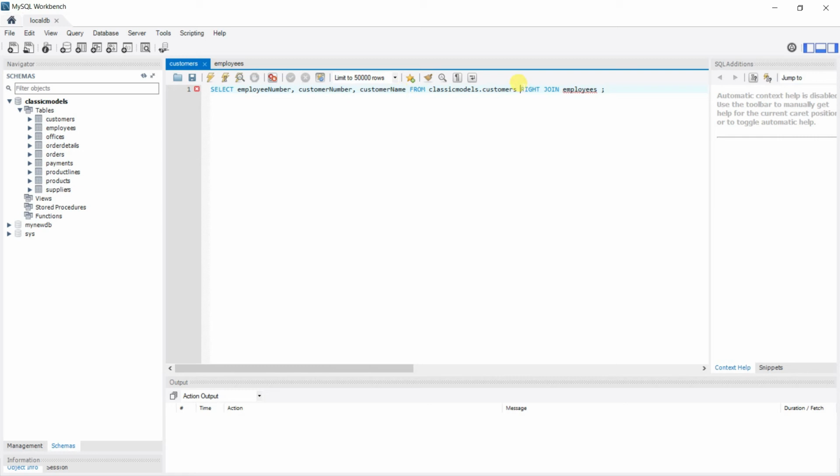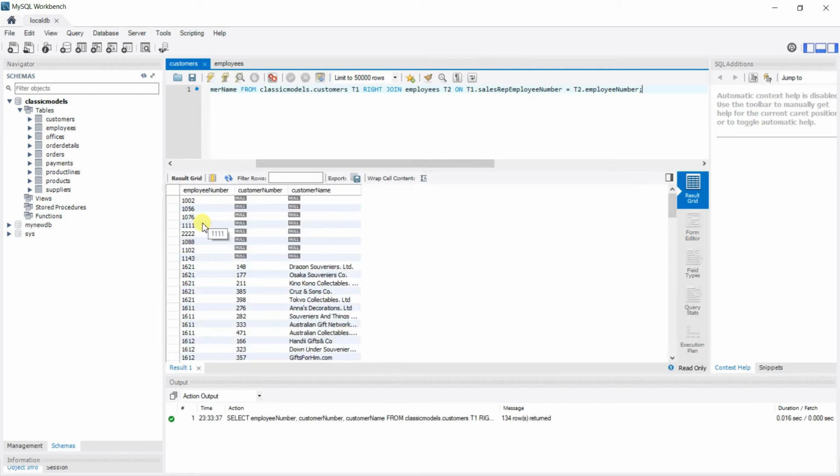So let's use aliases. Let's call this T1, and let's call this T2, and we will join using the column T1 dot sales rep employee number equals T2 dot employee number, right? And hit Control Enter, and then we've got employees with no customers.